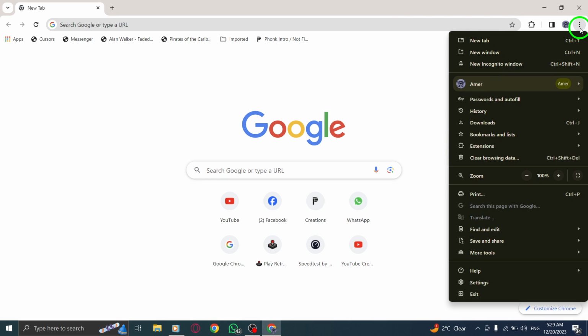Step 3. A drop-down menu will appear. From the options presented, select Settings.